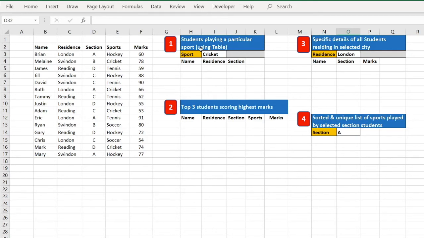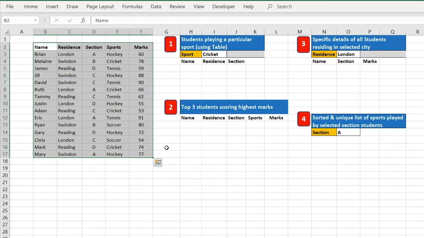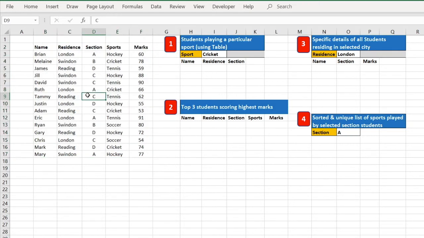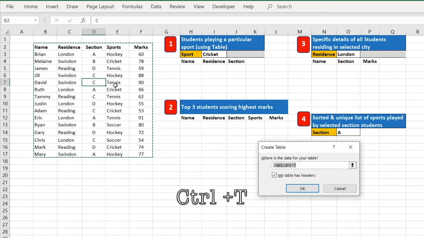So what I mean by using a table is that the data set that we have right now is just a raw data set, but this time we want to make this a table. To convert this data set into a table, you must all be aware that there is a shortcut, that is Control T. So you can select any cell within this range and press Control T. It will open a dialog box which gives you the selected range, which has all the details about this table, that is from B2 to F17, which is correct.